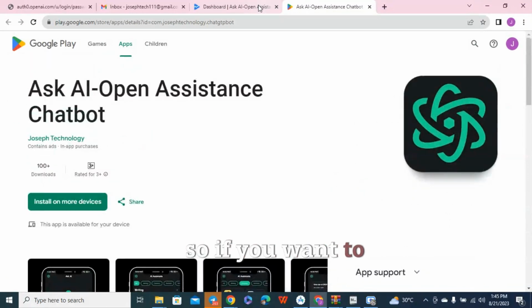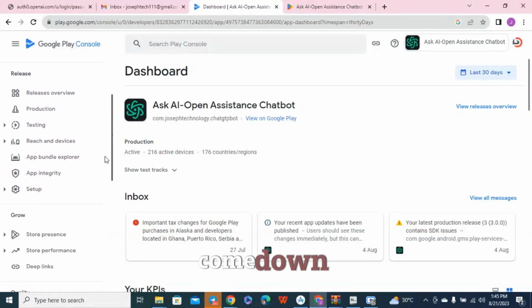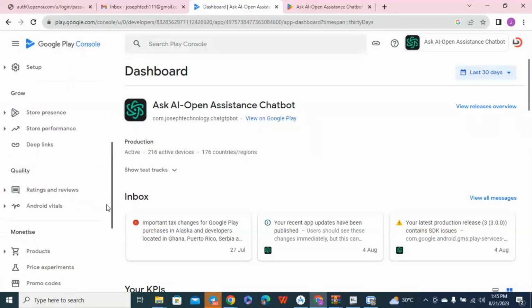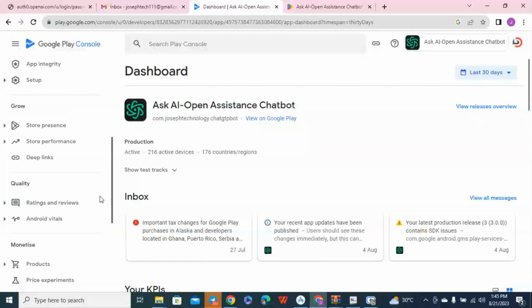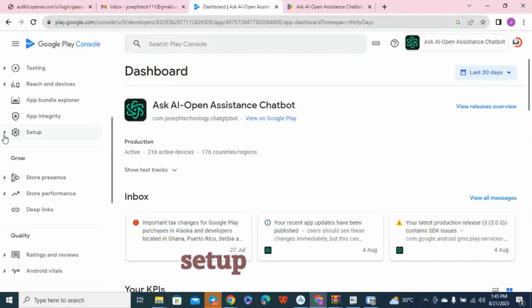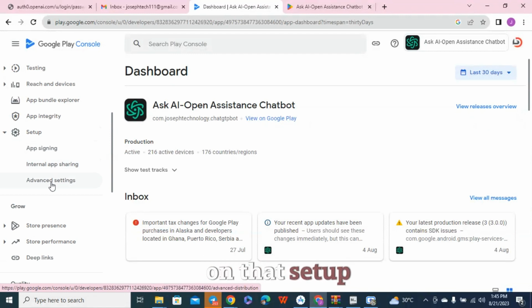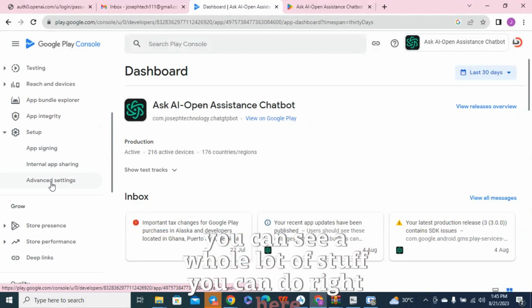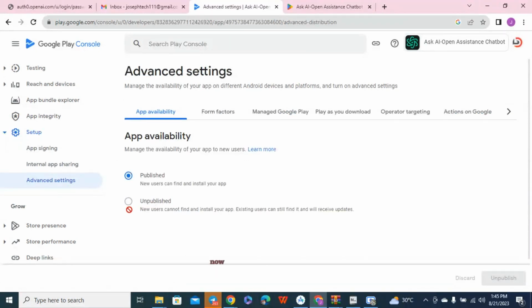So if you want to unpublish your app right now, you go down to setup. Under setup, go to advanced setting. Under advanced setting, you can see a whole lot of stuff you can do right here. So click on advanced setting. So you can see it here now. Unpublish your app. You can see it here.